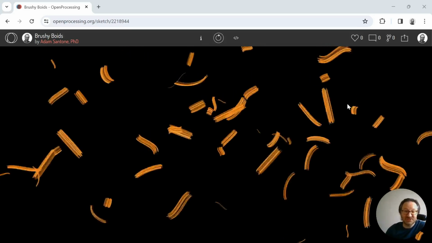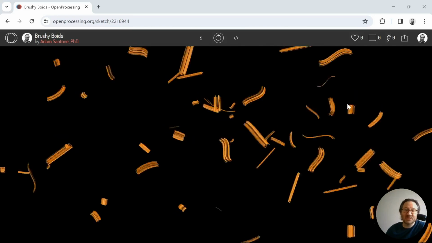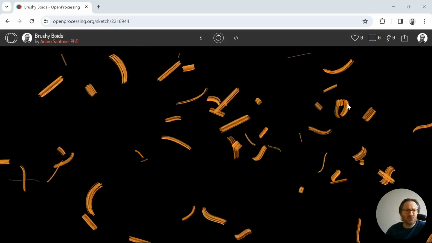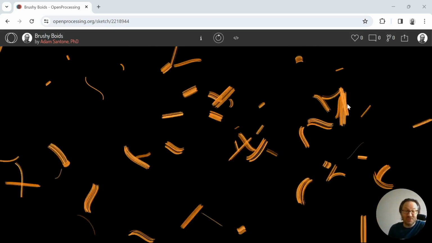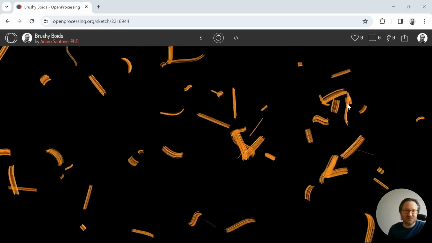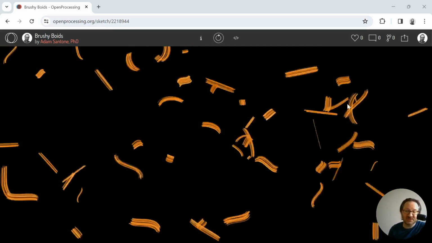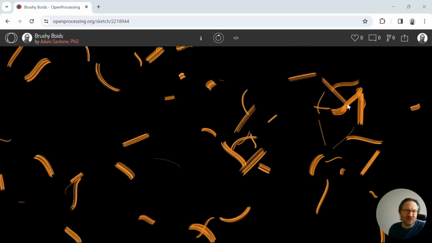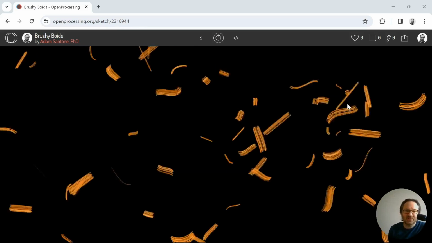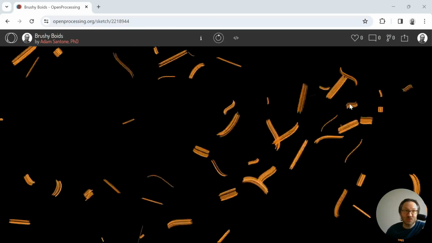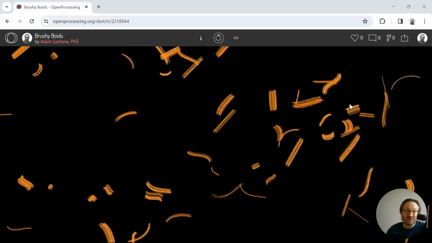I've been doing a series of creative coding exercises, and this week I have one on what I'm calling Brushy Boids. The name Boids comes from a graphics example that was created a long time ago, and it's based on a flocking simulation. These aren't exactly flocking, but they are data-driven independent objects that are moving around on the screen. Each one of them is created using what is reminiscent of a paintbrush stroke.